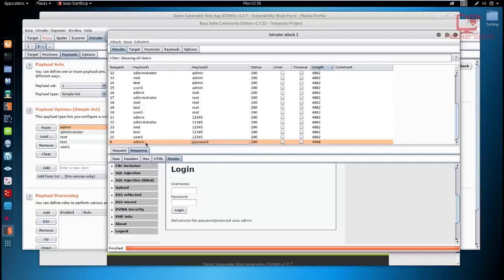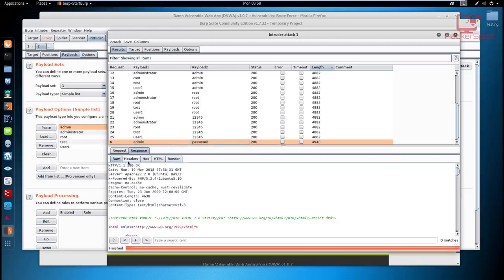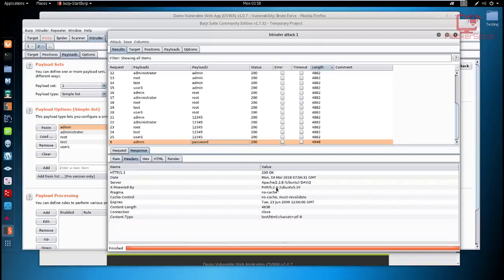Now we have already logged in, and you can see that the default username is admin and the password is password. So you can look at the raw HTTP here. You can look at the request and the response. You can inspect them if that's what you do, and you can look at the headers, what's being sent, all that good stuff. But that was going to be it for this video.